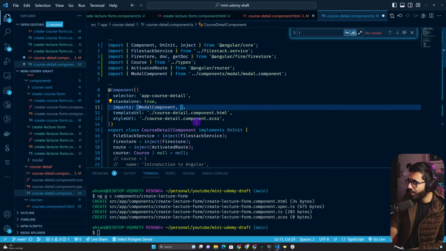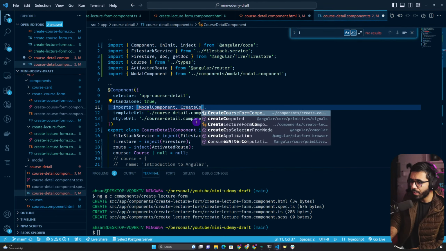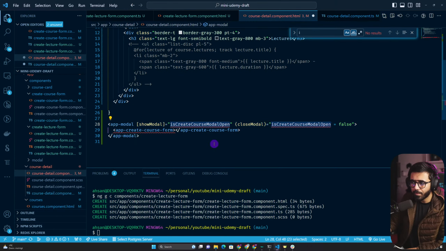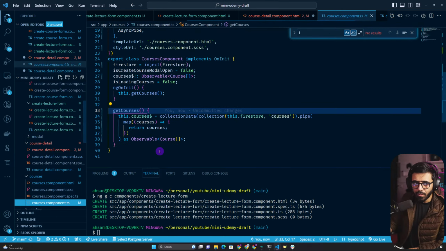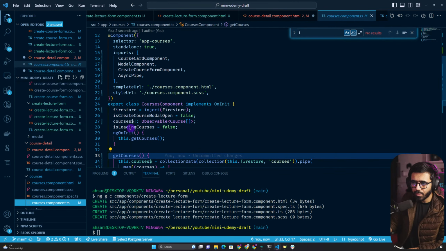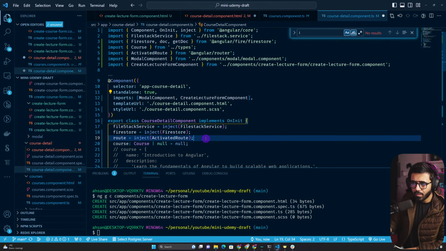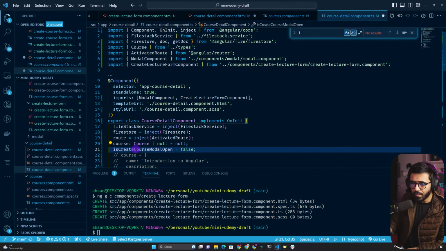We also should have create lecture form component. And then in here, we should have create a lecture form. And then this should be just the variable that I need. So if I go here, I'm just going to do this and then we can wrap this up. So this one has to have just this guy right here. So then we go here and then this should be is create lecture modal open.